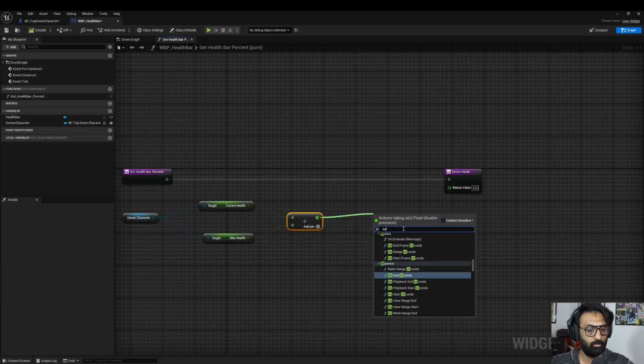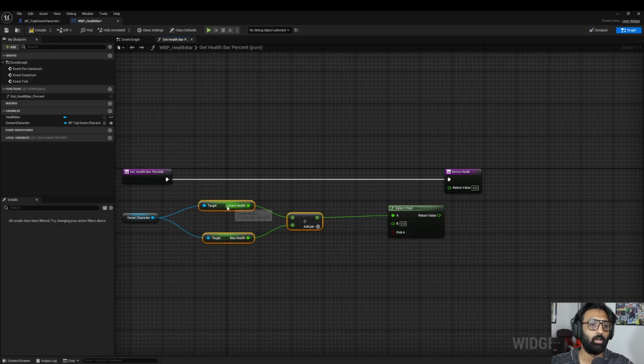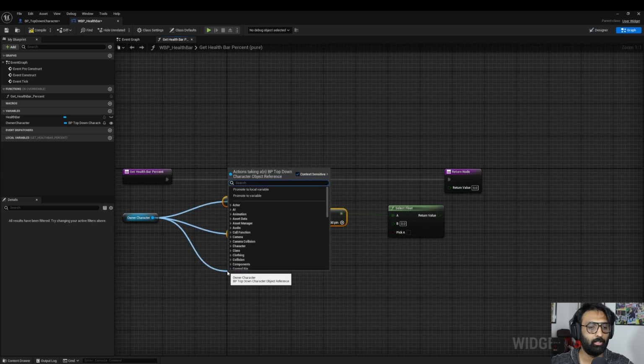a select float node. What this does is that it gives us an ability to add a condition. And what is that condition? If you ask me, it would be to make sure that our character is indeed taking damage. We don't want our health bar to just randomly go down, right? So to make sure that our character goes down in health only when he is getting hit by something or getting damaged by something, we are going to build a valid logic in there.